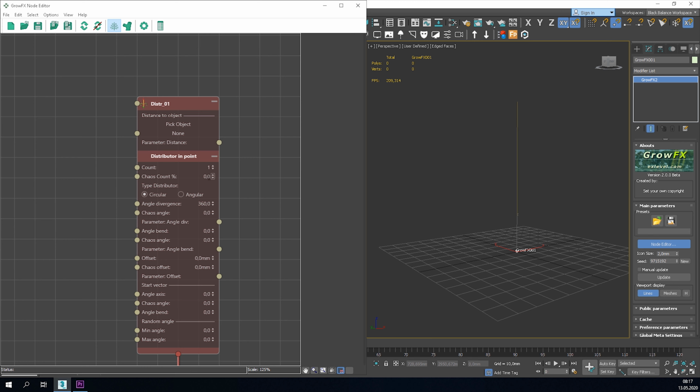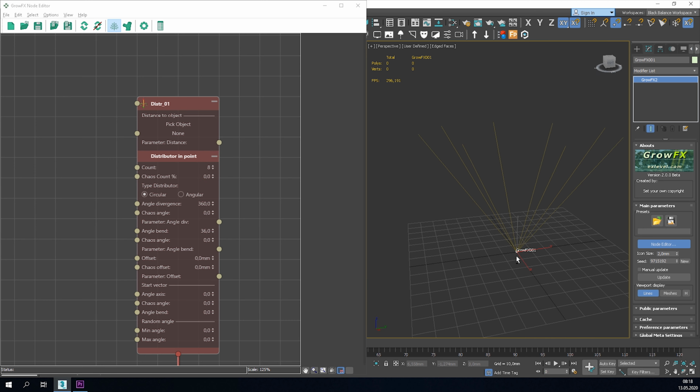I'll explain to you the distributor node. Here, we can set up the number of paths. Here, we can change the bend angle. We can also add some variability to this option here. We are able to change the offset from the center. Here also we can add some variability. Further down we can control bending in different axes.